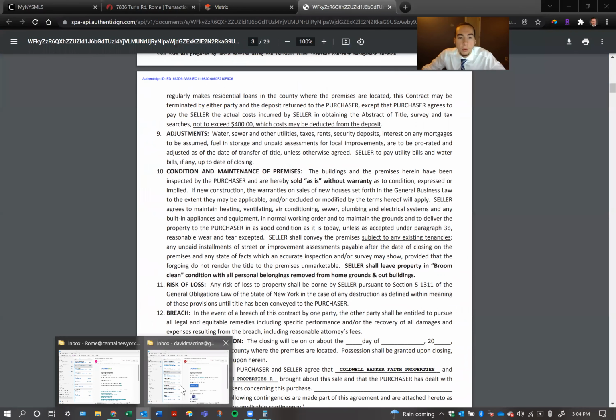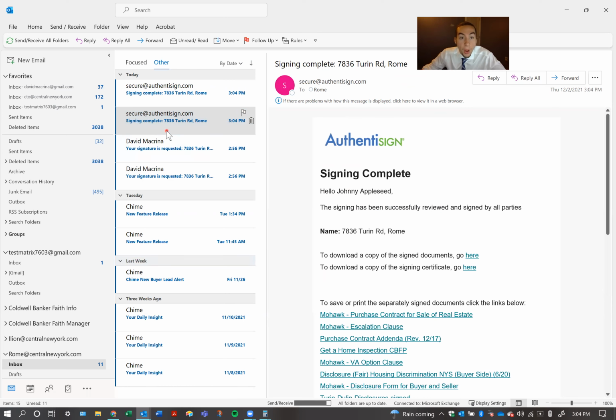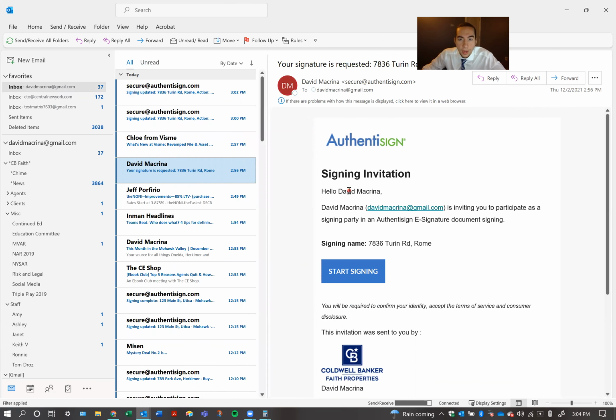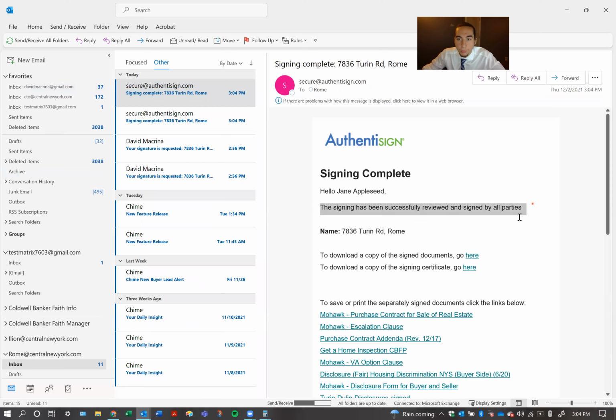Oh, I'm sorry, no, I don't know which one I was in. Both, technically, right? You see signing complete for Johnny, signing complete for Jane, and then signing complete for Dave. All three parties that signed get emails, because you as the selling agent will also get one. It will say signed and completed. It's the same exact message. It literally just says signing has been successfully reviewed and signed by all parties, and it gives you a link.